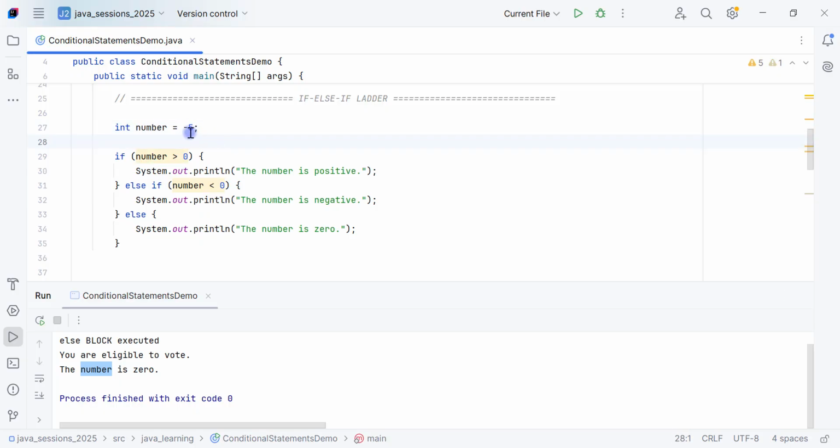Now let's say I make number equal to minus 5. Minus 5 is not greater than 0, so control will go to our second condition. Minus 5 is less than 0, that is a true condition, so it will execute this else if block, and the else block will not be executed now. The number is negative. So like this you can use the if else if ladder in Java programming with multiple conditions and multiple else if blocks.